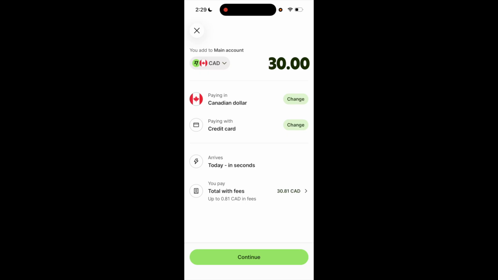And if this looks good to you and you want to proceed, go to the bottom, select continue, and then proceed that way with the funding of your account. So that is how you guys can add money by credit card to your account here on Wise.